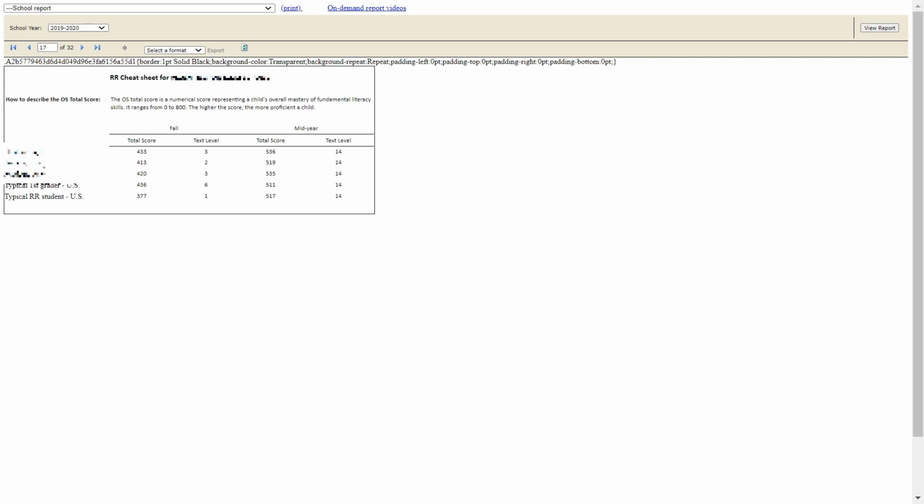So you will see the student names over here. Now on your screen, this has been blurred out again. So we have our fall data in the first two columns, so their fall total scores, and then their text levels that they had at the beginning of the school year, and then their mid-year total scores and their mid-year text levels. Below them, you'll see the typical first grader in the United States. So that's our random sample. Remember, once again, that's the U.S. random sample. So we have the total score and text level for the random sample at both fall and mid-year.